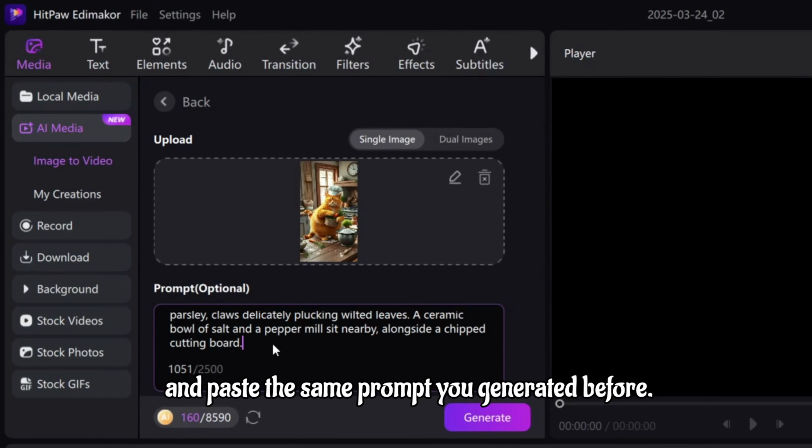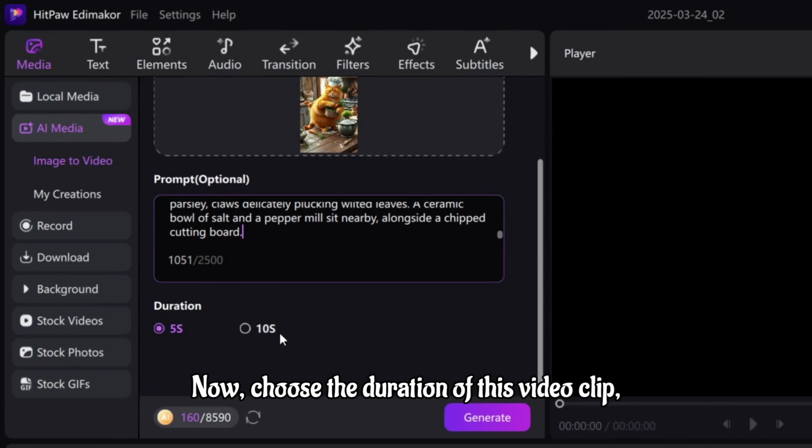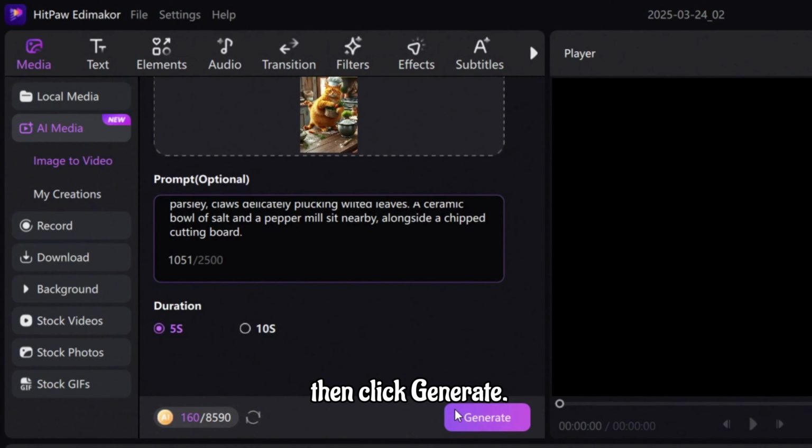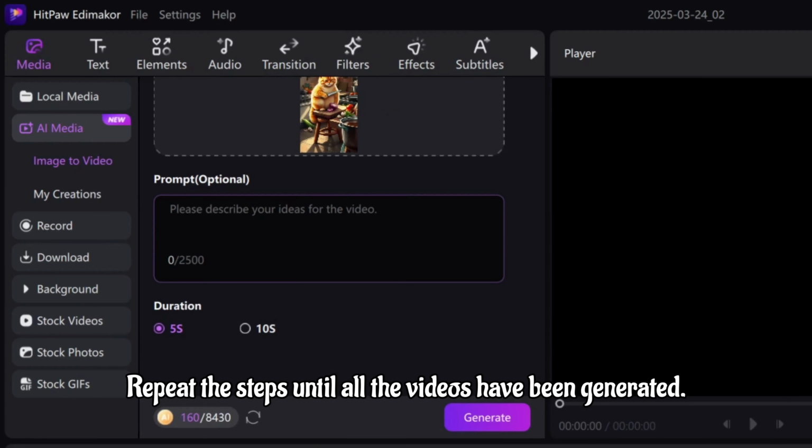And paste the same prompt you generated before. Now choose the duration of this video clip, then click Generate. Repeat the steps until all the videos have been generated.